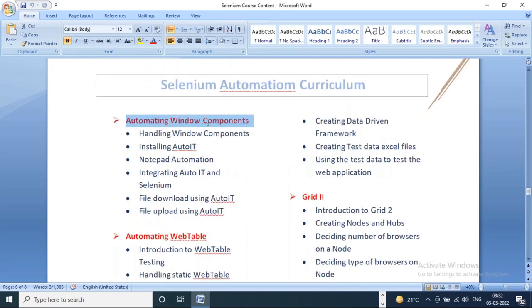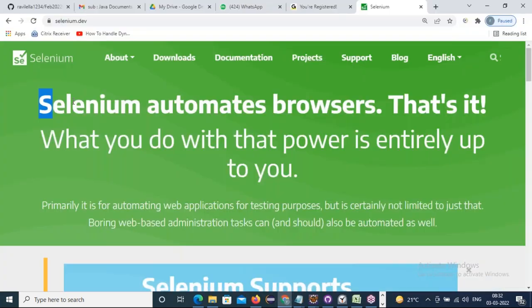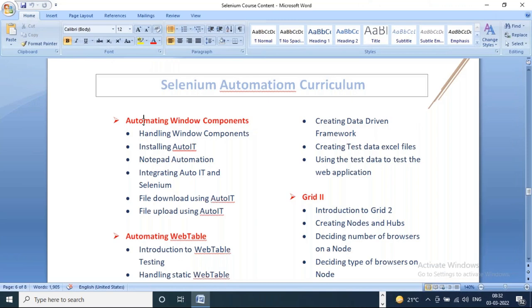Next, coming to automating Windows components. Friends, once you are automating web application elements, suddenly some Windows related elements will appear. My Selenium will throw up its hands. Selenium purely automates the web application elements only. Selenium automates browsers. No Windows elements will be identified with Selenium. Only web application elements will Selenium interact with. Of course, if I work with Selenium web applications and suddenly any Windows related elements come, how do I interact with them?